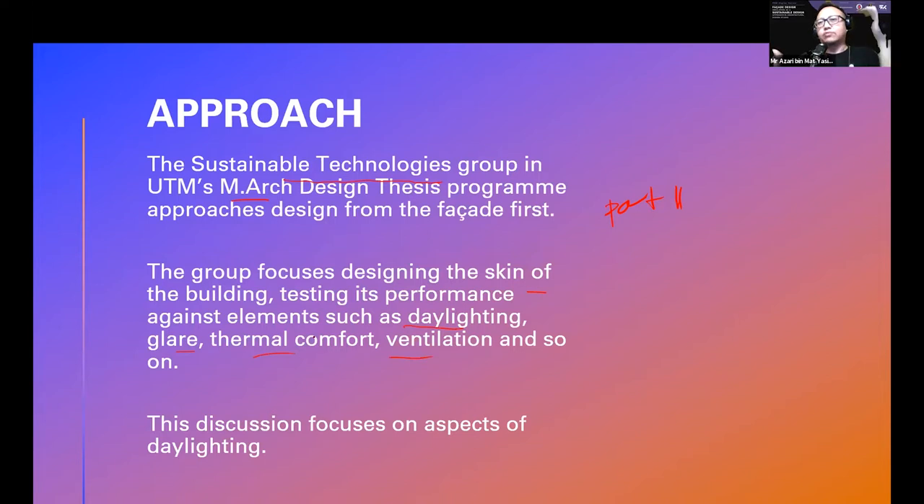So we tell the students, you don't just think about the big things, think about the small things. Because if you want to talk about sustainability, you can't just talk about the big concepts. You have to understand how your idea is going to be implemented in the design itself. So this discussion focuses on aspects of daylighting.